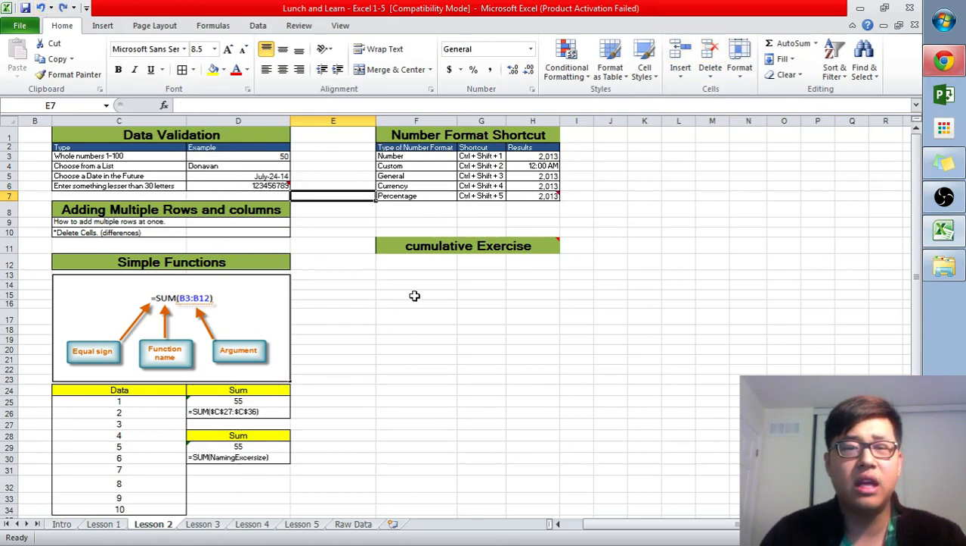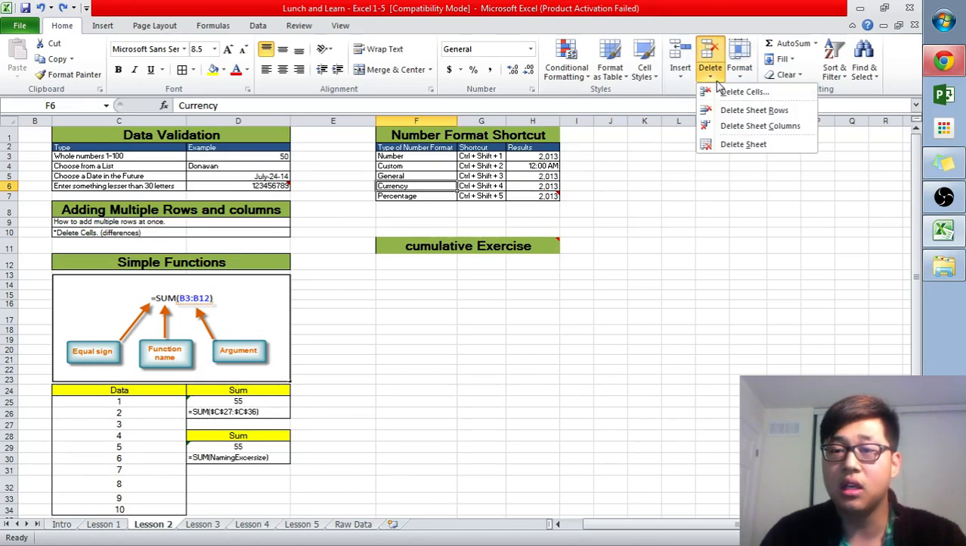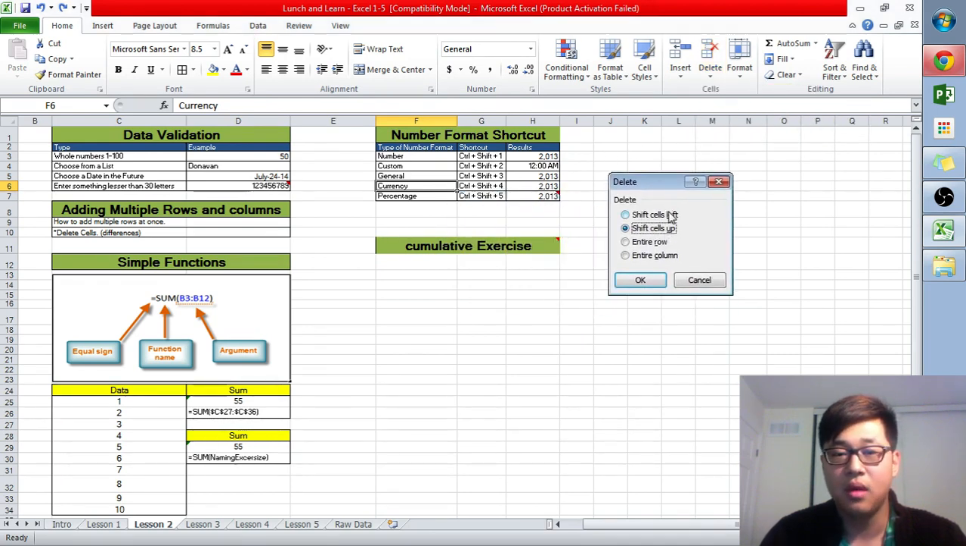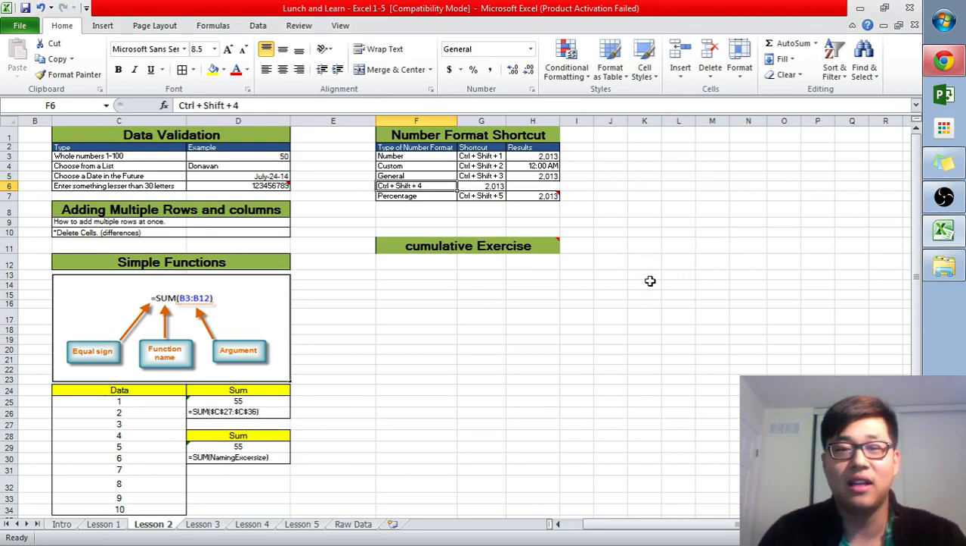So how can you actually choose what you want Excel to do? What if you actually want this percentage to move up by deleting this currency cell? What you can do is click this drop down here and do delete cells. See how it says it just goes up? What if I want it to go to the left? You just select shift cells left, and look, it used to be here and here, and it went to the left. So you can do anything you want. Just tell Excel what you want it to do, and it'll do it for you.